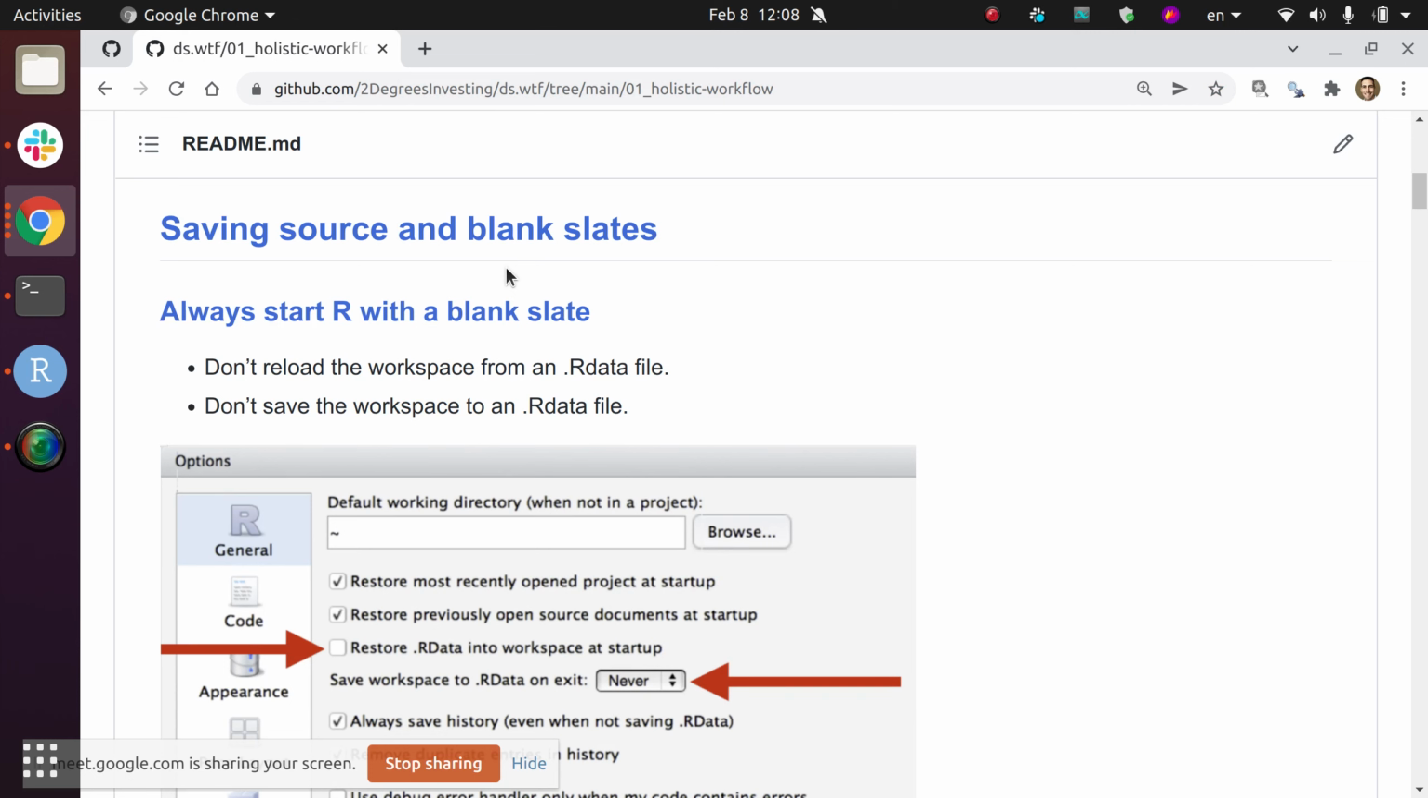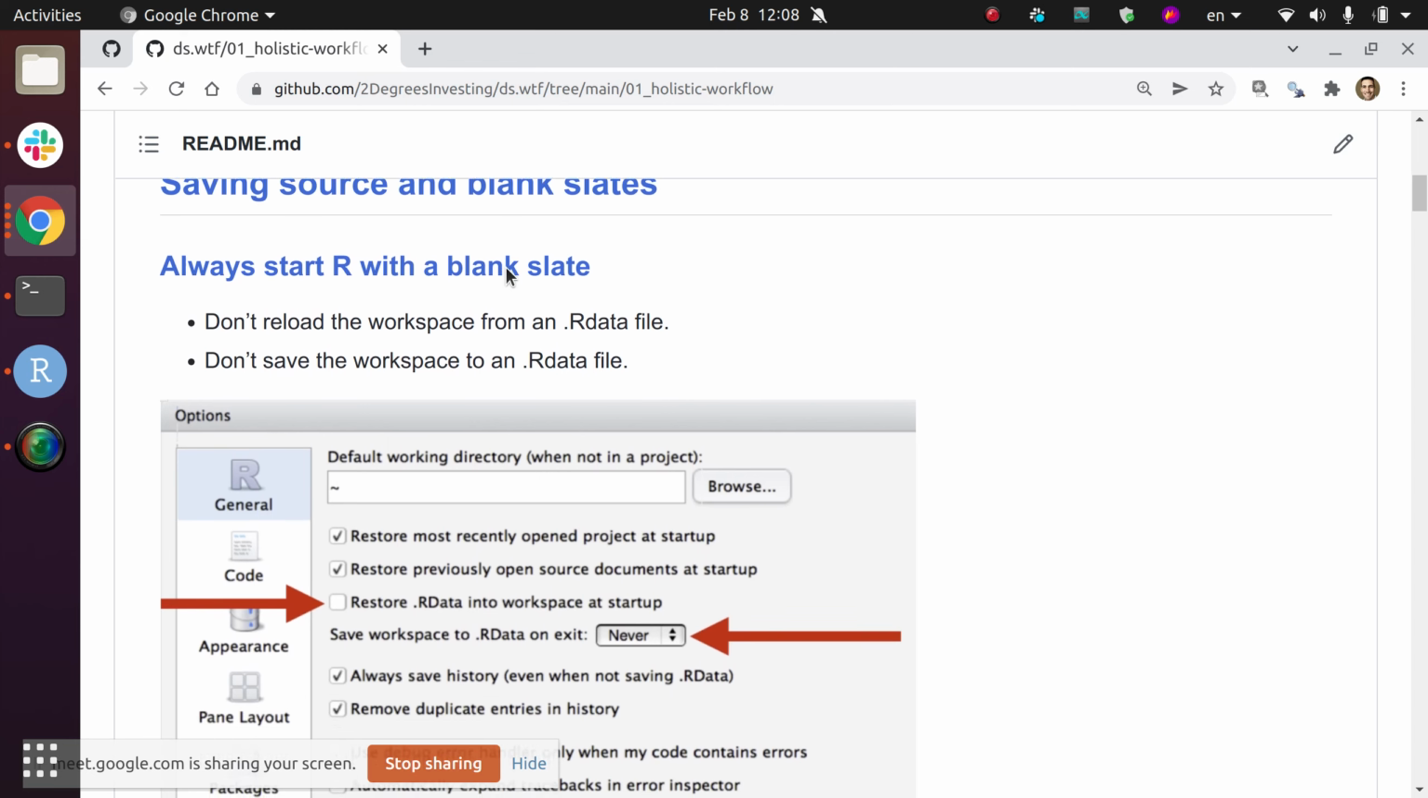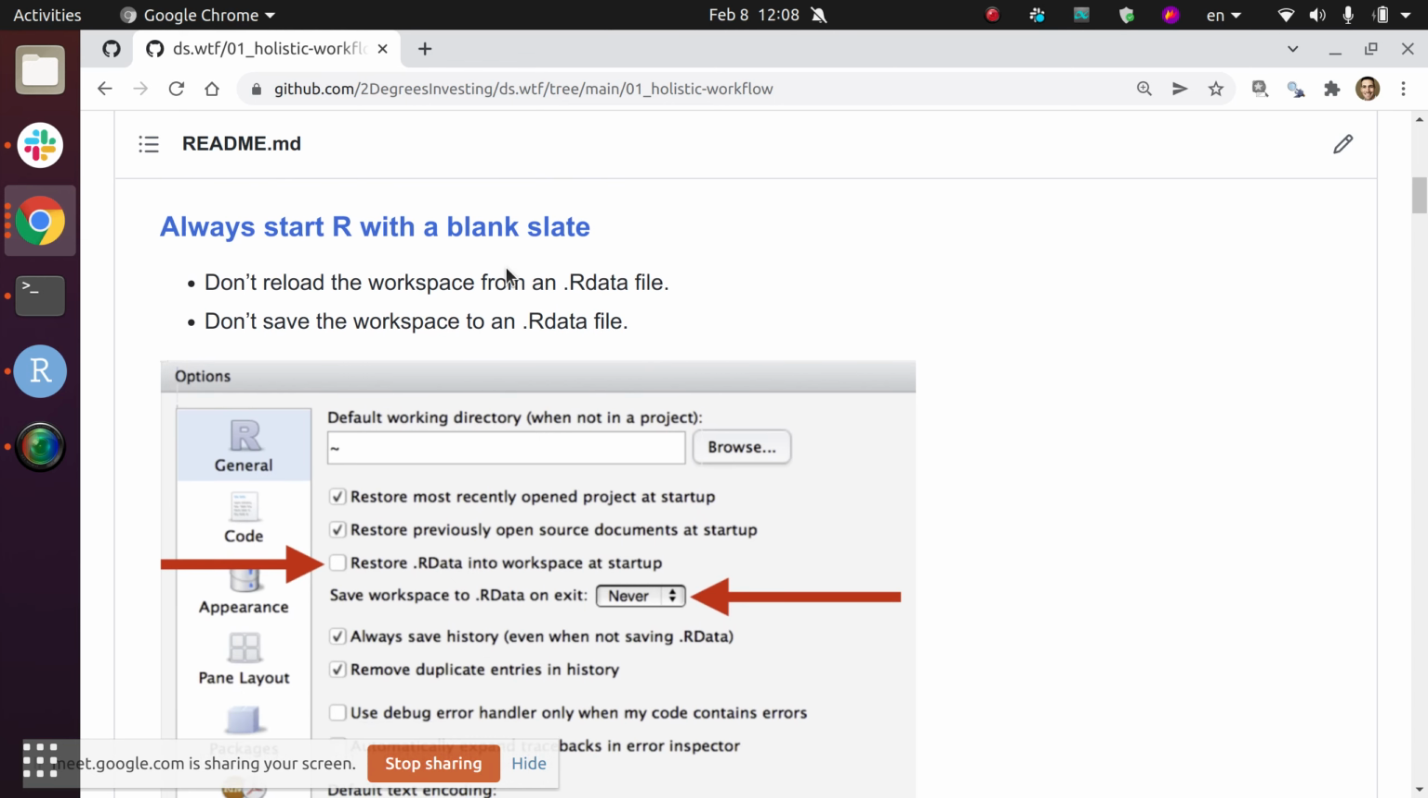The first subsection of the first part is this idea of saving the source and blank slate. In R, by default, R will ask you if you want to save your workspace. For example, if you have some objects created during a session, and then you exit R, by default, R will give you the chance to save those objects that you created in that session. And then next time that you restart R, it will try to find that workspace and reload it.